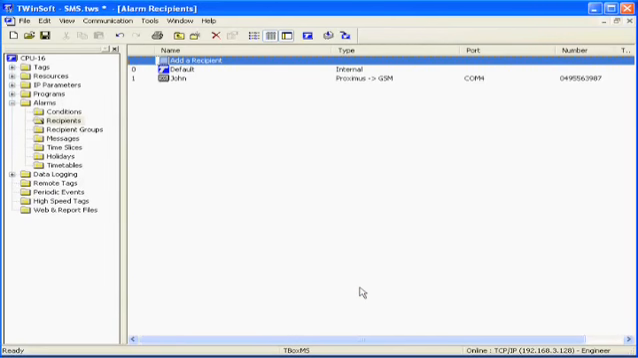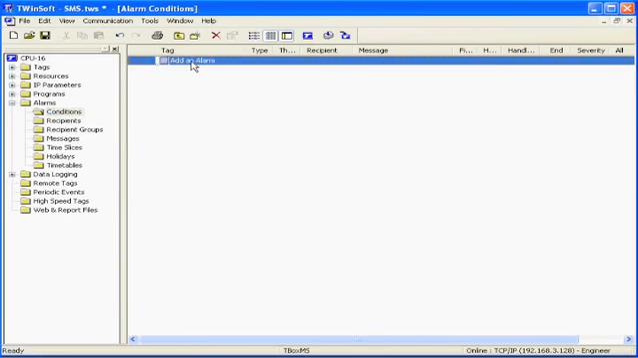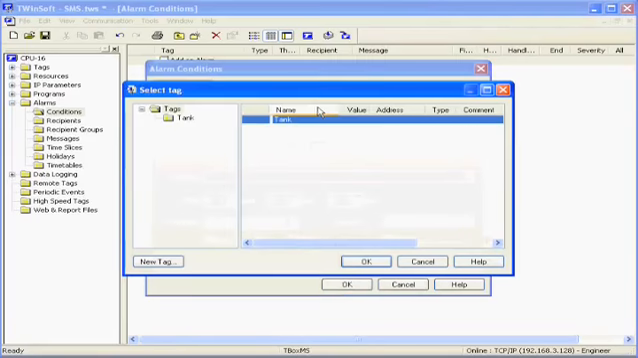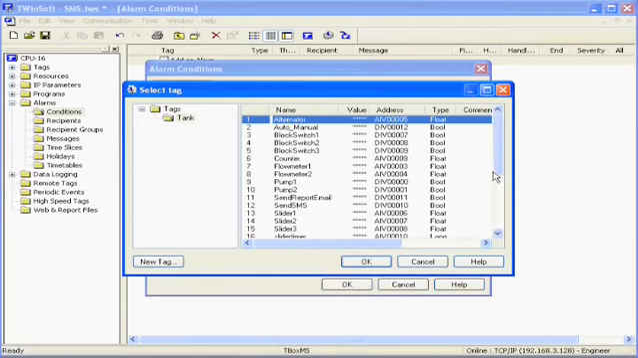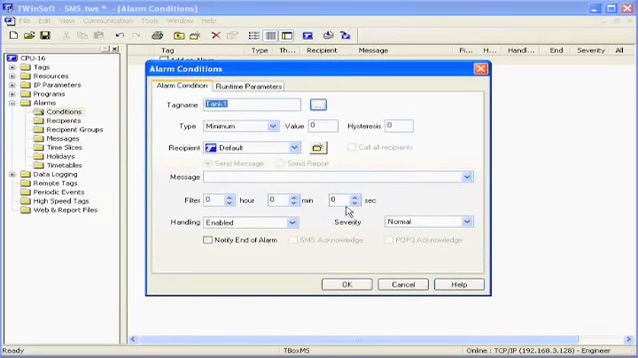I will now define the event that will generate this alarm. This event, we call it condition, is based on a tag. I select a tag. Let's imagine that I want to generate an SMS when a tag reaches a certain level. I select the maximum type. I select the value at which I want the SMS to be sent with a hysteresis. Then I select the recipient and the message I want to send him.